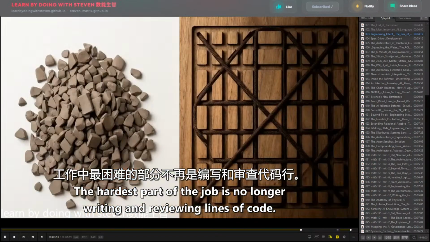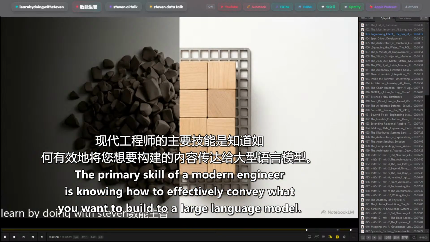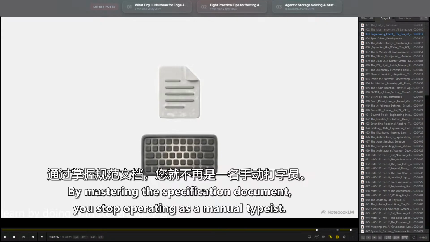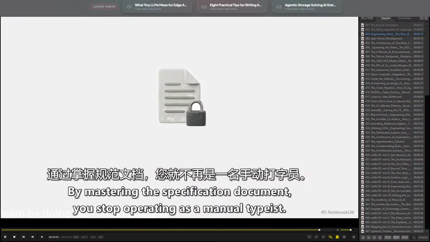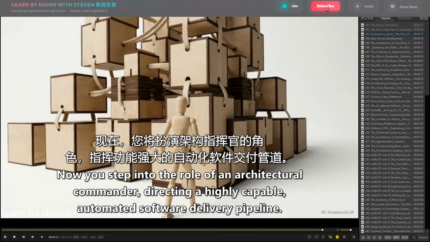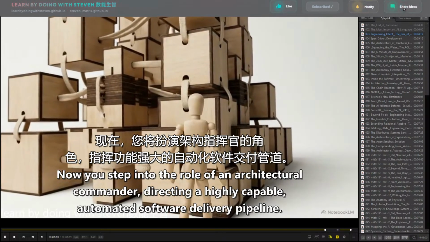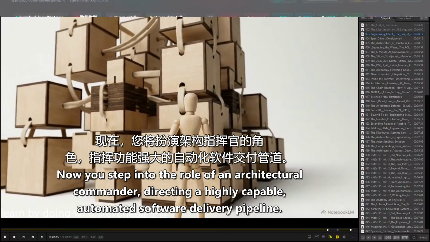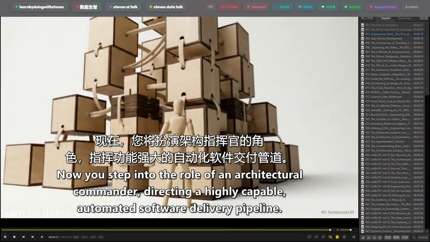The hardest part of the job is no longer writing and reviewing lines of code. The primary skill of a modern engineer is knowing how to effectively convey what you want to build to a large language model. By mastering the specification document, you stop operating as a manual typist. Now you step into the role of an architectural commander, directing a highly capable, automated software delivery pipeline.